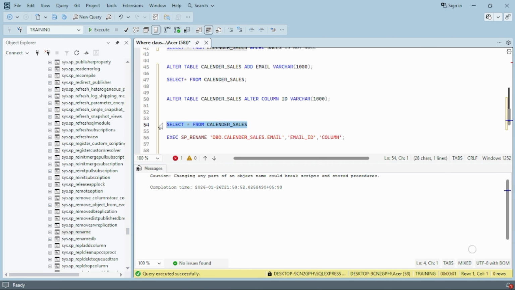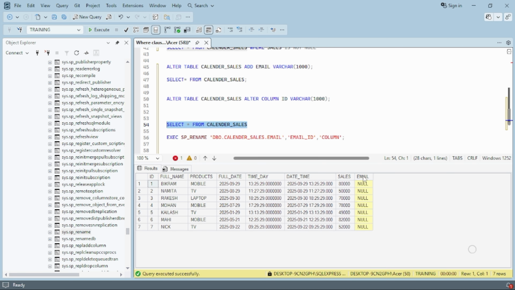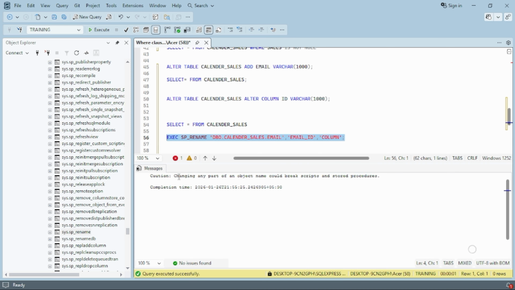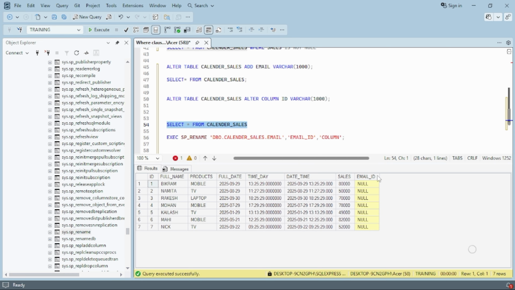Before that, we'll see what it is. Here it is email. If I execute this query, what will it become? See, now it changed to the new column name. If I execute this query, now it is email ID. So in this way, we can make changes to an existing column name. Hope I have cleared all your doubts.